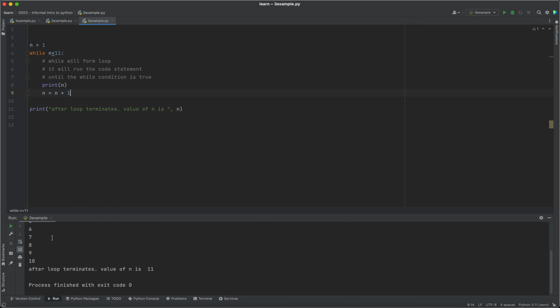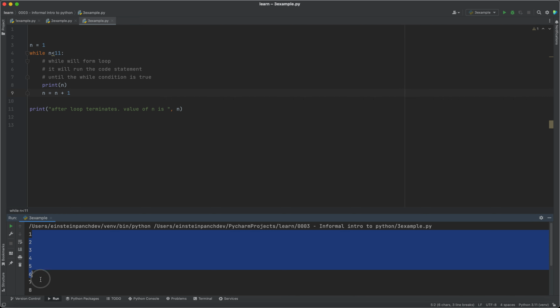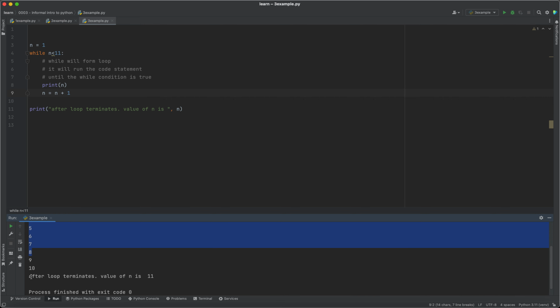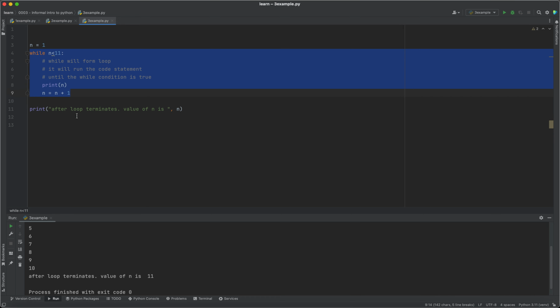So here we can see it will print 1 2 3 4 5 6 7 8, and after the loop terminates the value of n is 11. Because when the value becomes 11, 11 less than 11 is false and the loop terminates. If the loop does not terminate, it will run these while statements infinitely and the program will never end. So you have to take care of this while condition. It should break at some point.